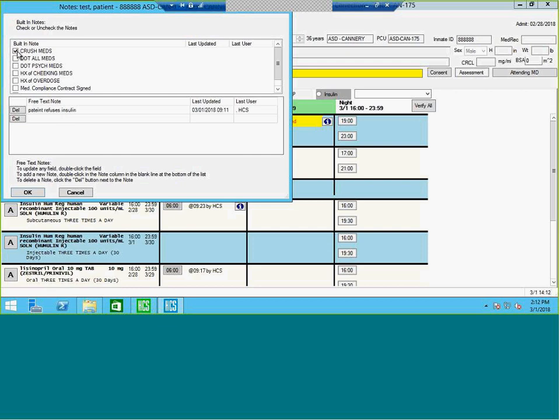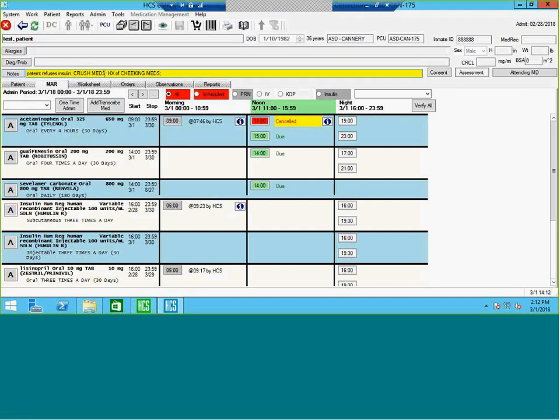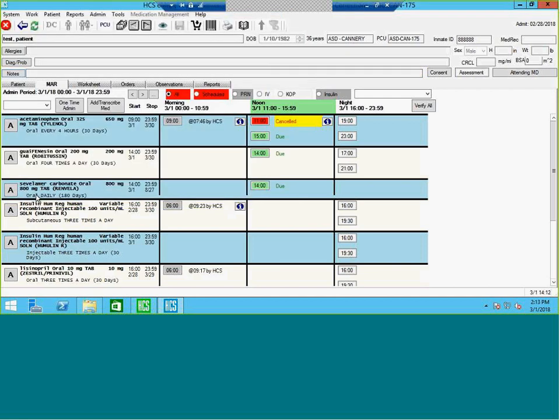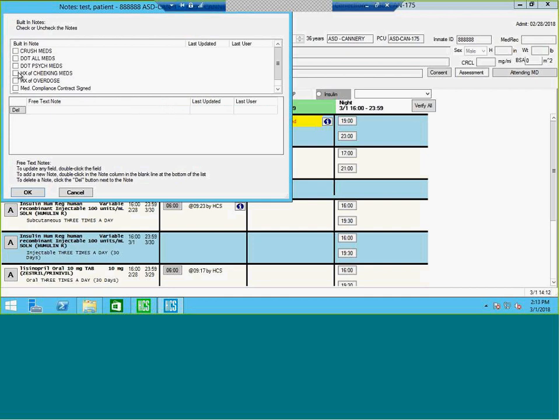But if you come in here and check one, let's say we want to crush meds and they've got a history of cheeking, I come in and click OK. Now that's been added to the notes field. Down the road, if they get better about taking meds, I can come in here and I can take them off. I can come out here and take these out. I've also got a note down here that patient refuses insulin. I can delete that. Click OK, it clears up. Now my notes field is empty. I can go back in. I can type a free text. I can type in a new note.